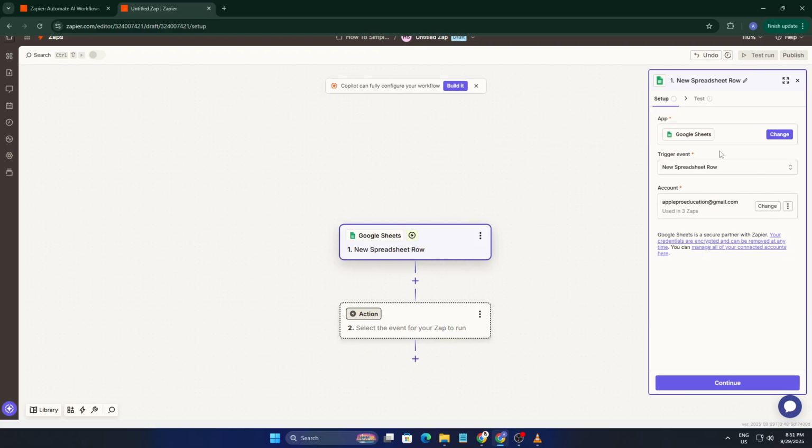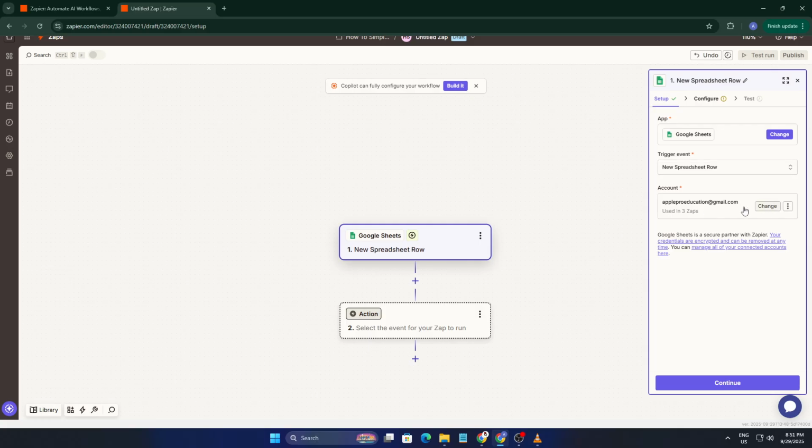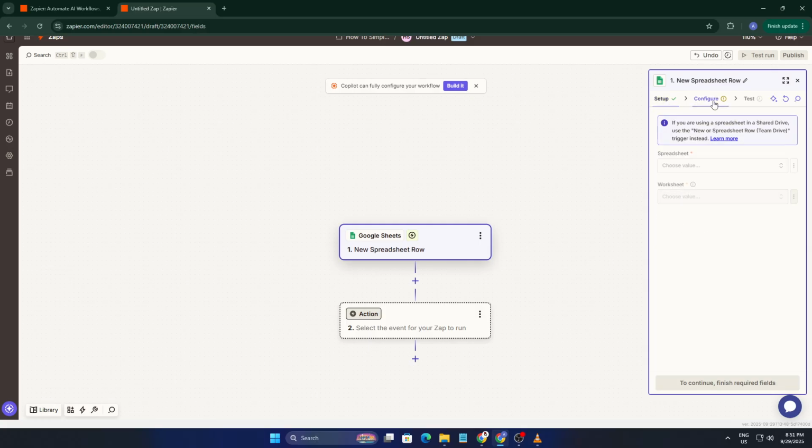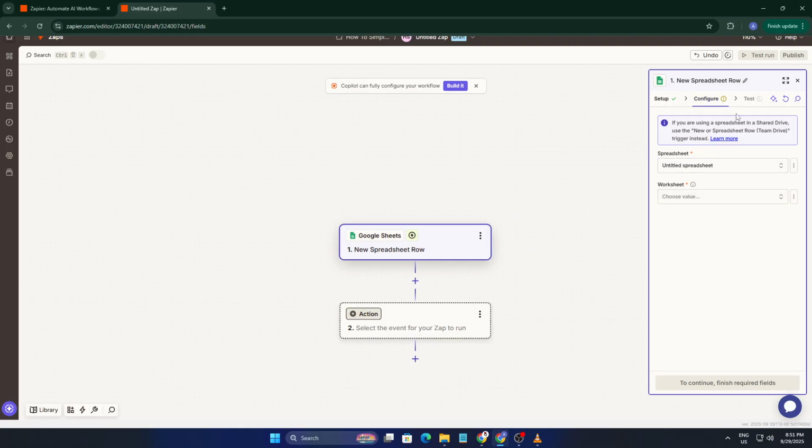Sheet. Next, Zapier will ask you to connect your Google Sheets account if you haven't already. Click Sign In, follow the prompt, and once it connects, hit Test to make sure the connection works. You'll also be asked to choose the specific spreadsheet and worksheet you want Zapier to monitor. With the trigger ready, let's set up the action.